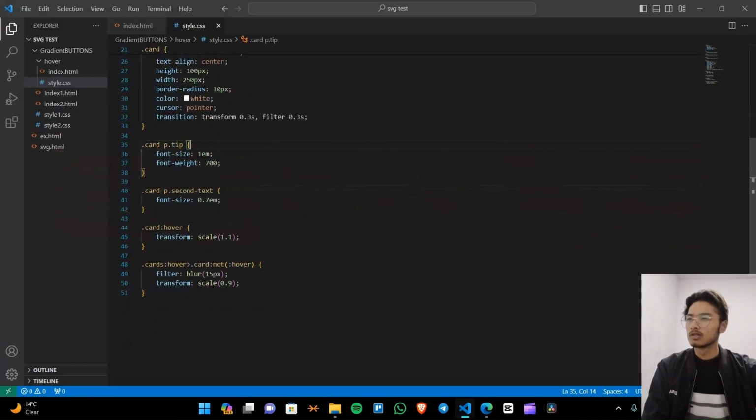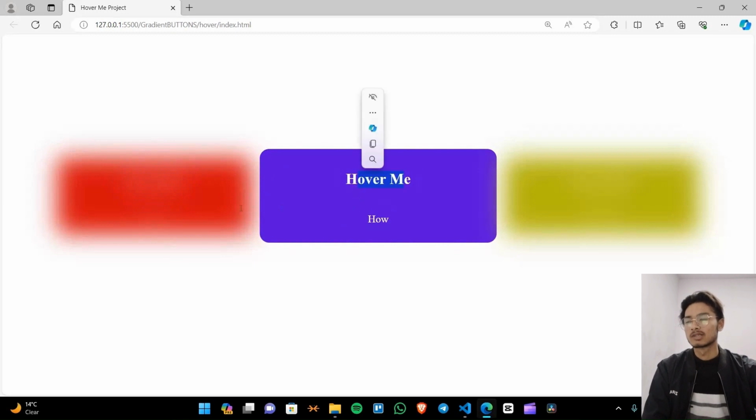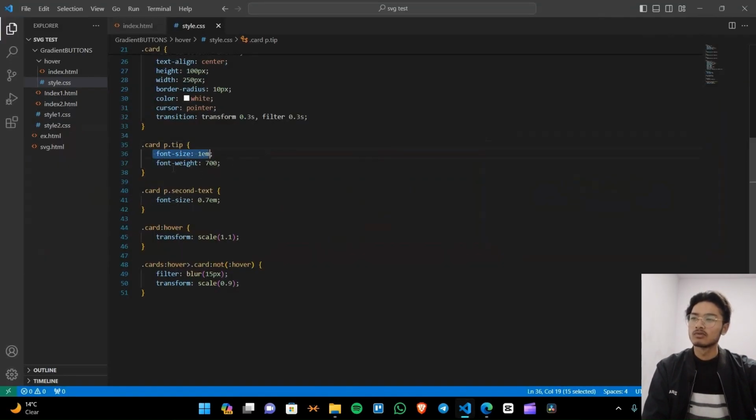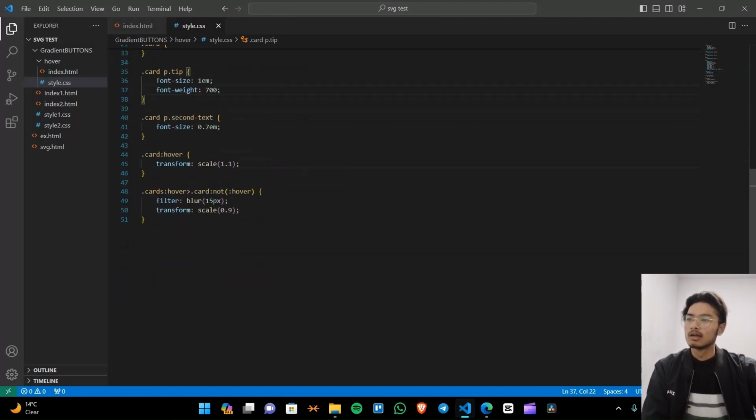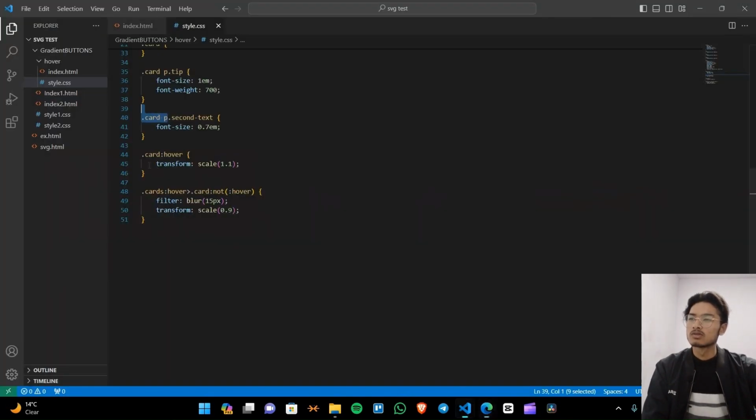So in card.ptip, the ptip class is just for the first element and the first text which is present in the card. I gave them a font size of 1 em. You can also give font size as rem. And font weight of 700, and here's the second text class, which is basically this part of the cards. So I gave them also transform scale, and the transform scale I explained to you earlier helps us to give a smooth transition.